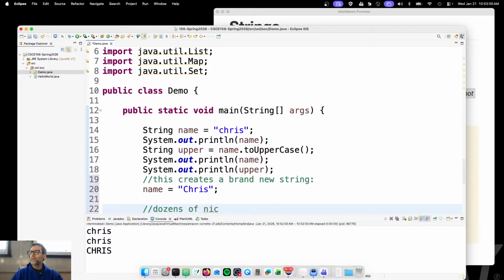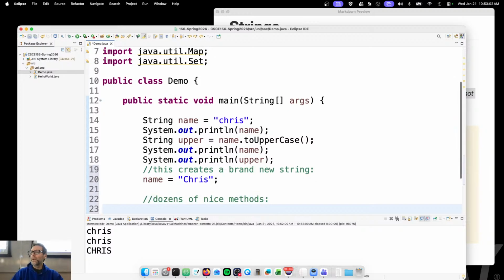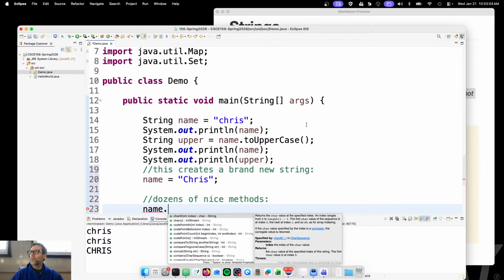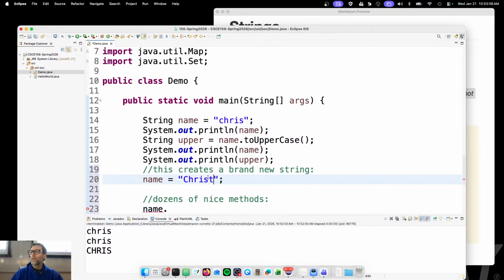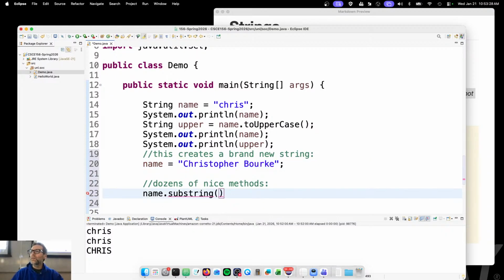What other things do we have there? Dozens of nice methods. Right? For example, name dot, let me go ahead and restore this to my full name, Christopher, right? Name dot substring, right? Or what I want is a substring. There we go. Right? And I don't want my full name. I don't know, maybe my last name. There we go. I want this part of the substring, right? Starting over there. So what you can do is you can have a substring starting at a particular index. I don't know what that index is.